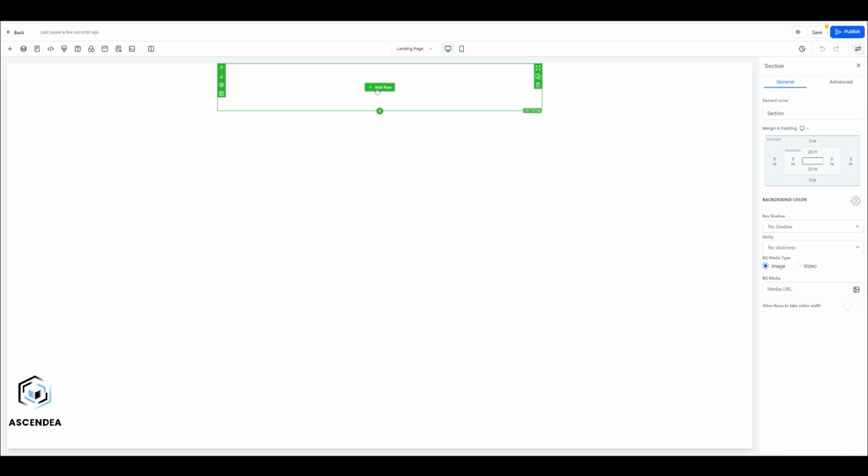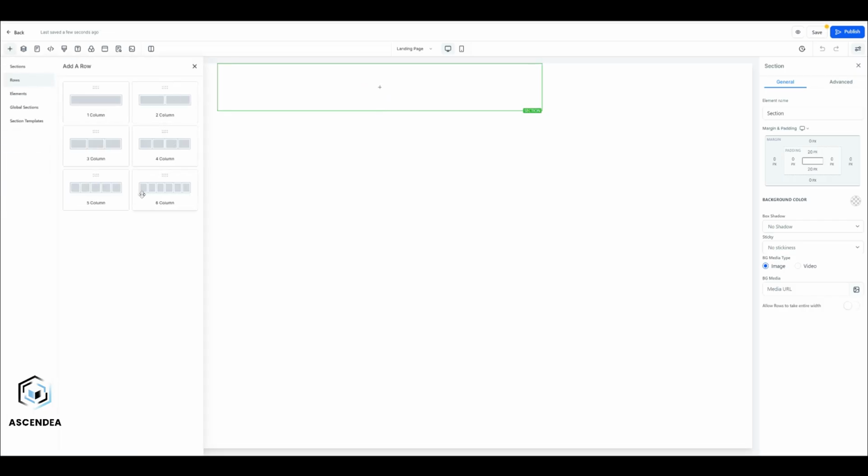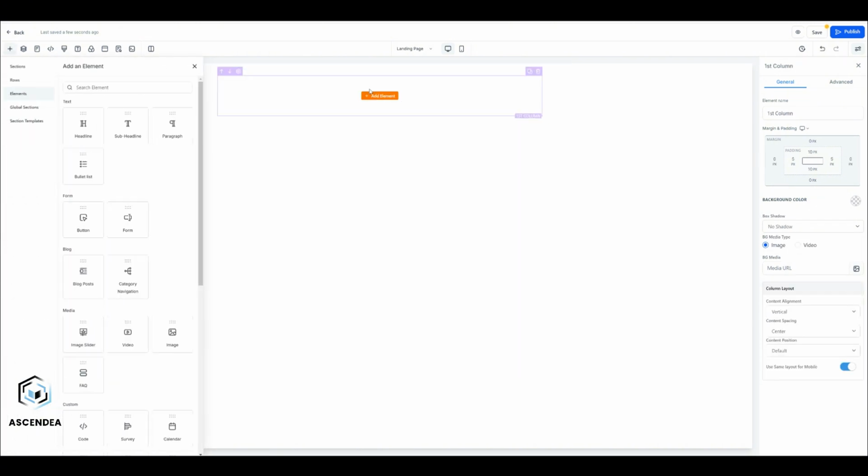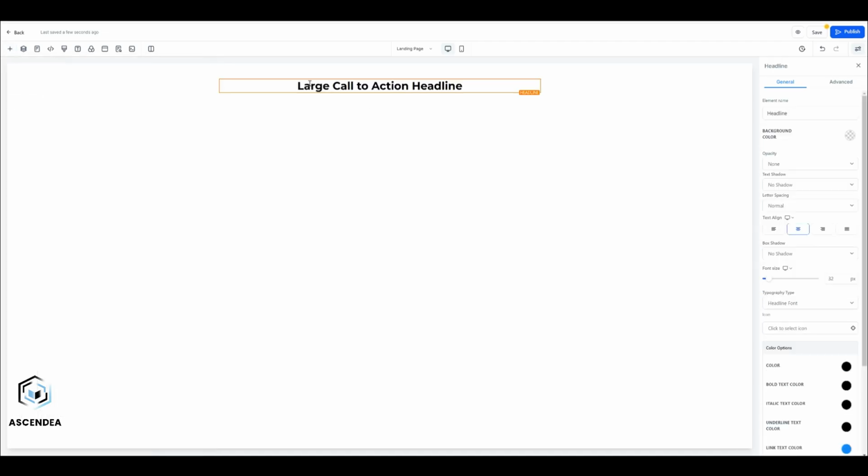I think it just looks better to have it more in the middle of the page, easier to read. Then we can add rows. We can do 2 columns all the way up to 6 columns. I'm just going to do a single column for this example. And then we can add elements. So I'm going to add a headline at the top.